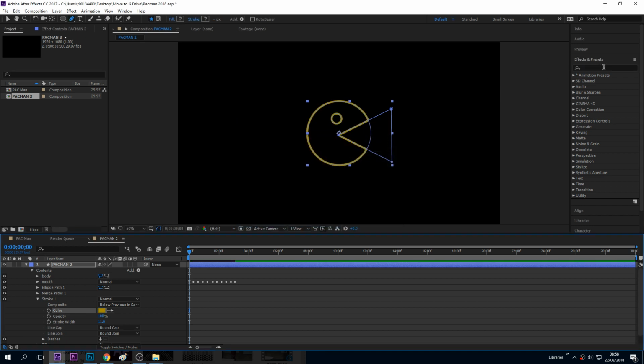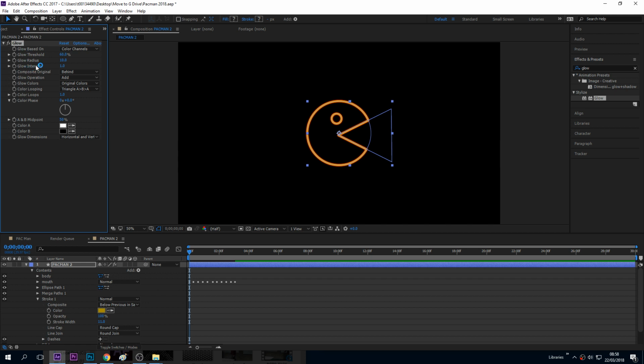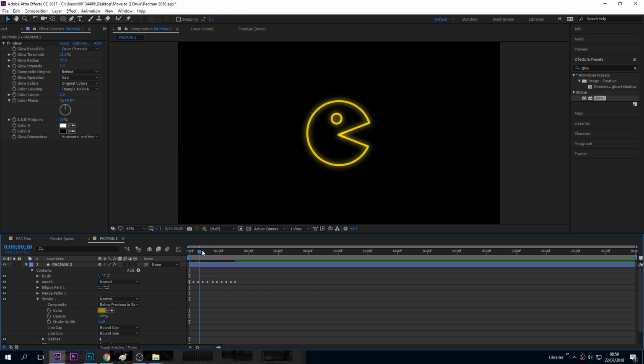And finish off the effect with the glow effect. So the glow effect allows me to bump up this kind of halo of light around Pacman.